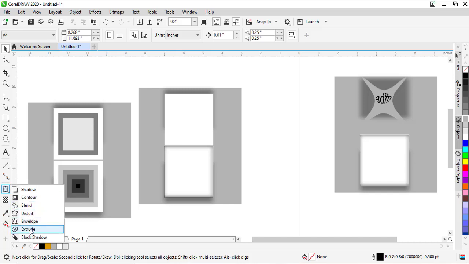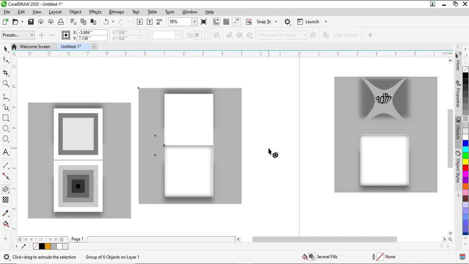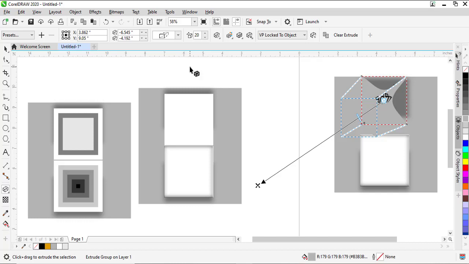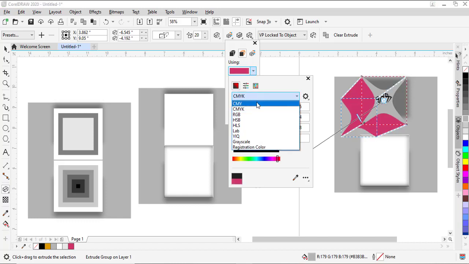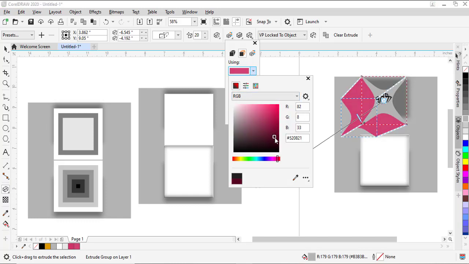Next on our list is the extrude tool. This is the one we use in creating 3D extrusion. So for example, if you draw an object, select it and drag it to this side, it will create an extrusion. What you can do in that extrusion is adjust the color here. So let me adjust this one.